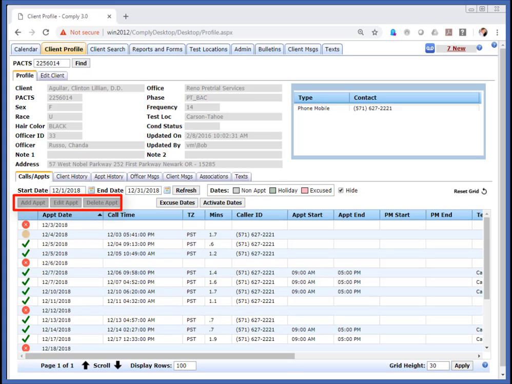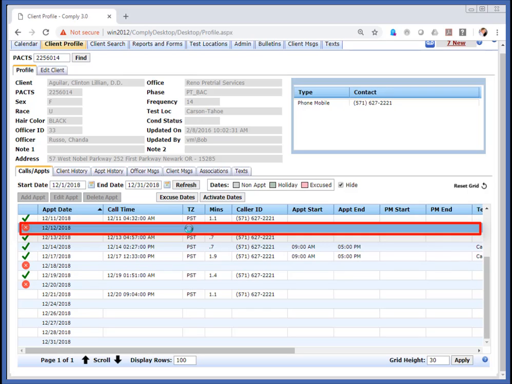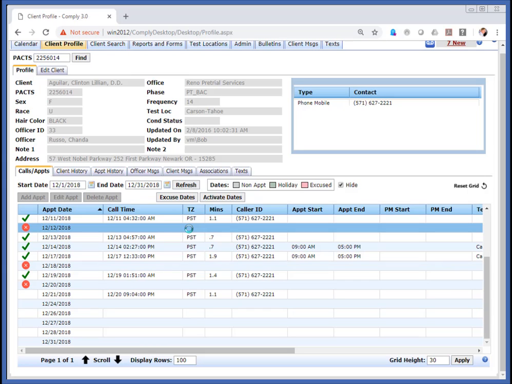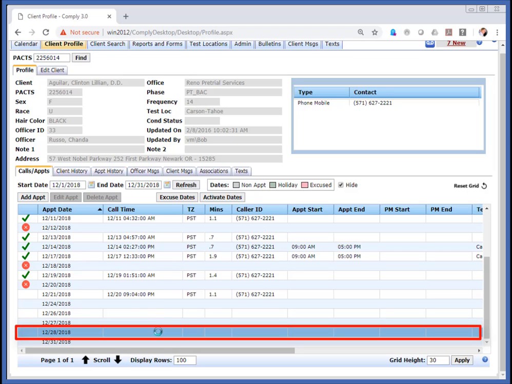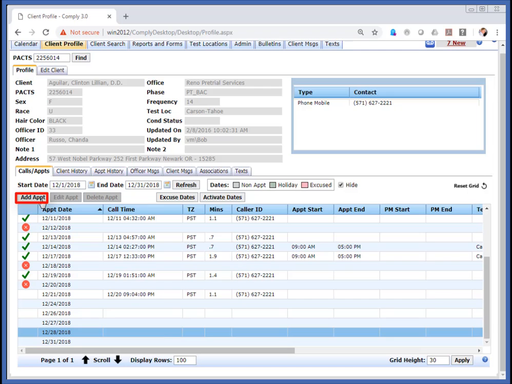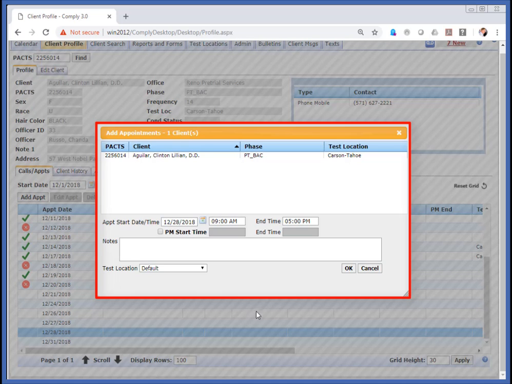Note that the Add, Edit, and Delete buttons are automatically enabled or disabled depending on the row that is selected on the grid. For example, today is December 20th. If I click on the 12th, none of the buttons are enabled, and that's because I cannot manipulate past appointments in any manner. They are part of the client's permanent record, as they used to tell us back in grade school. If I click a future date where an appointment does not already exist, the Add button lights up, and I can click it and add a future appointment on that date.